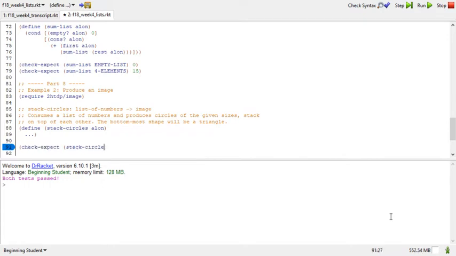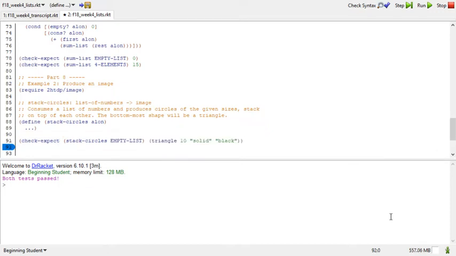The check expect for empty list is going to be pretty straightforward. We say that it stacks circles on the empty list, and that produces our triangle at the bottom, and we'll make it a solid black triangle of size 10. Easy. Unfortunately, for our check expect of the 4-element list, it's going to be a little bit more verbose. So there's not really a good way around it. You just sort of have to write it out.